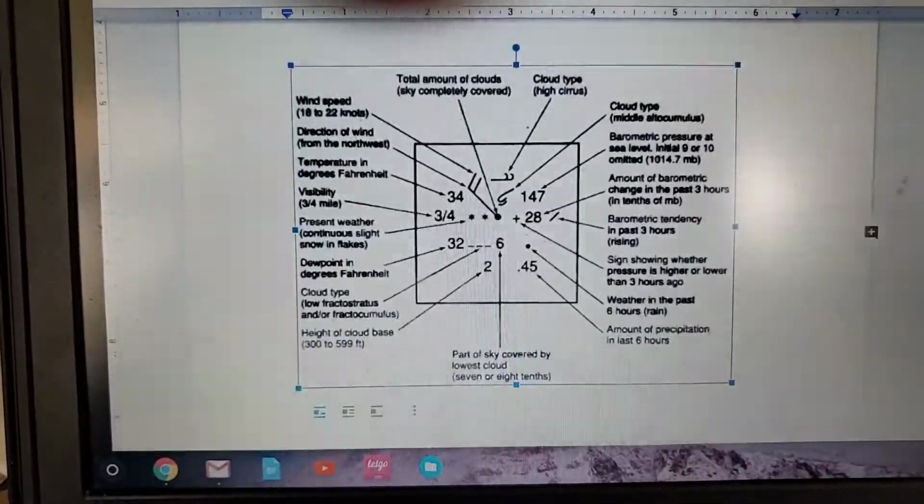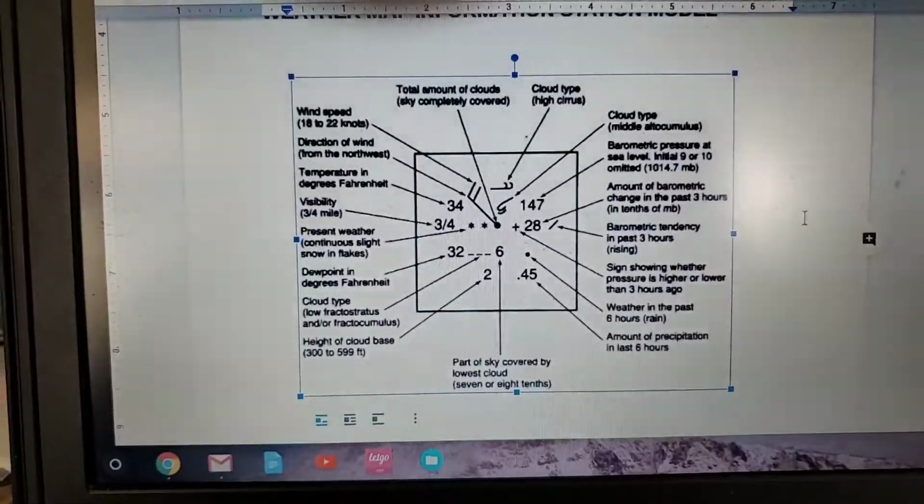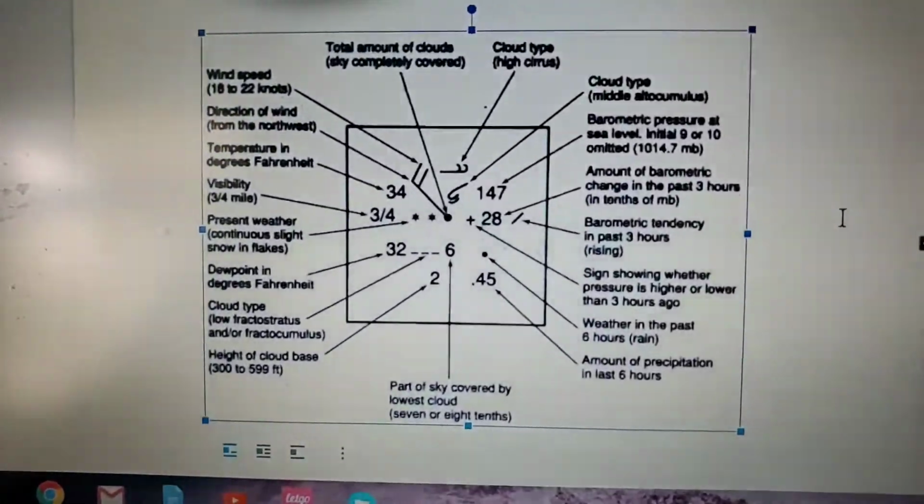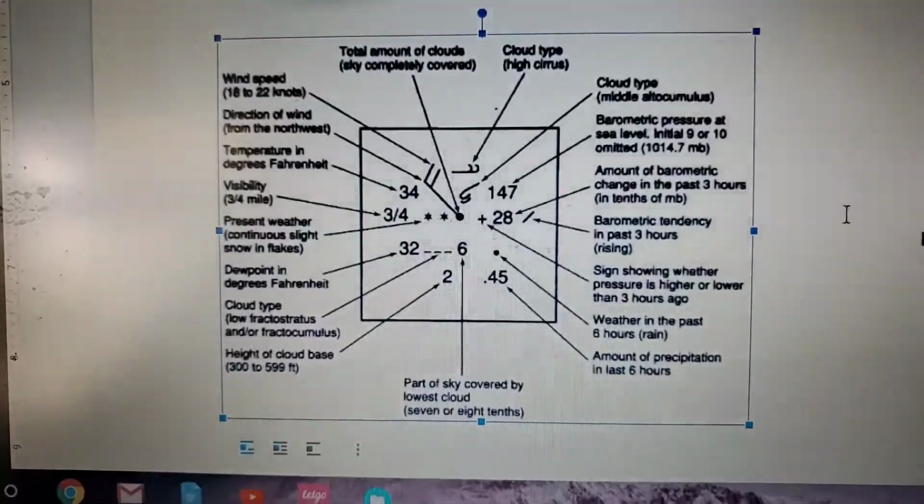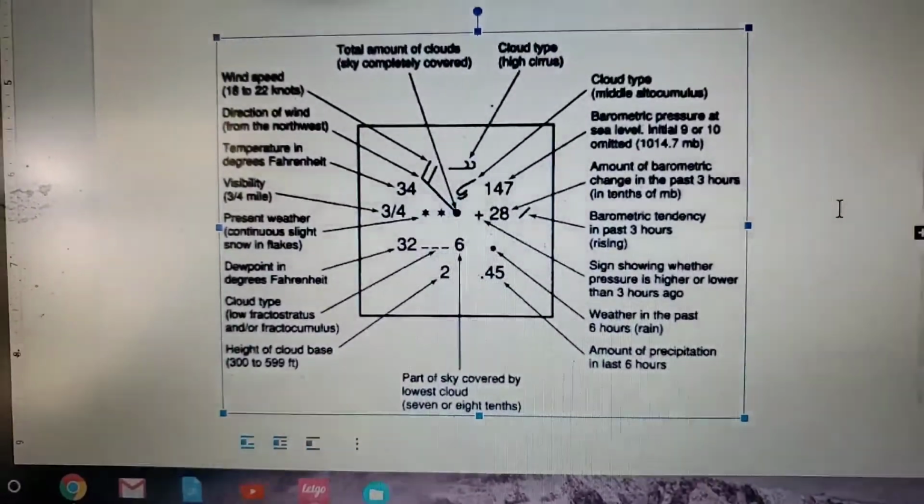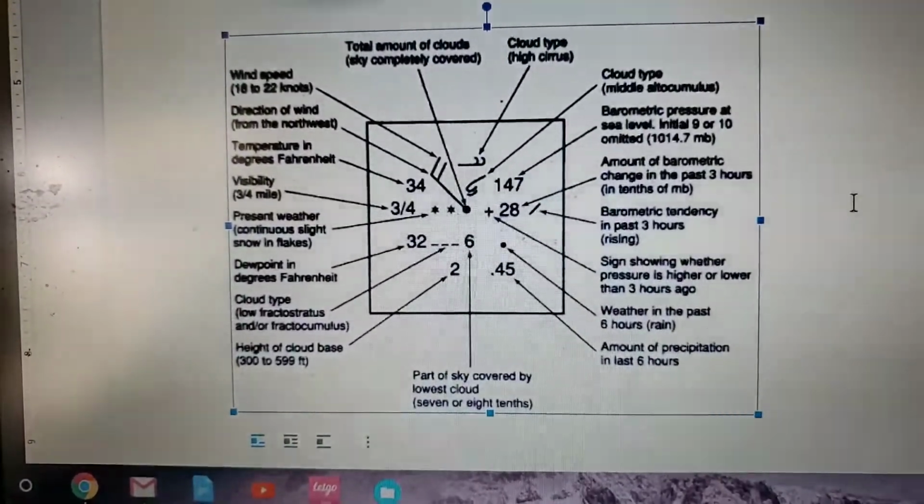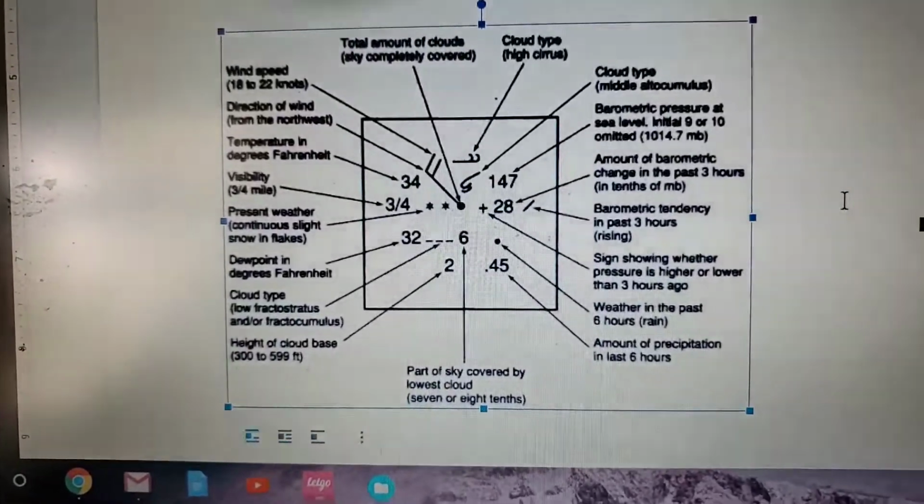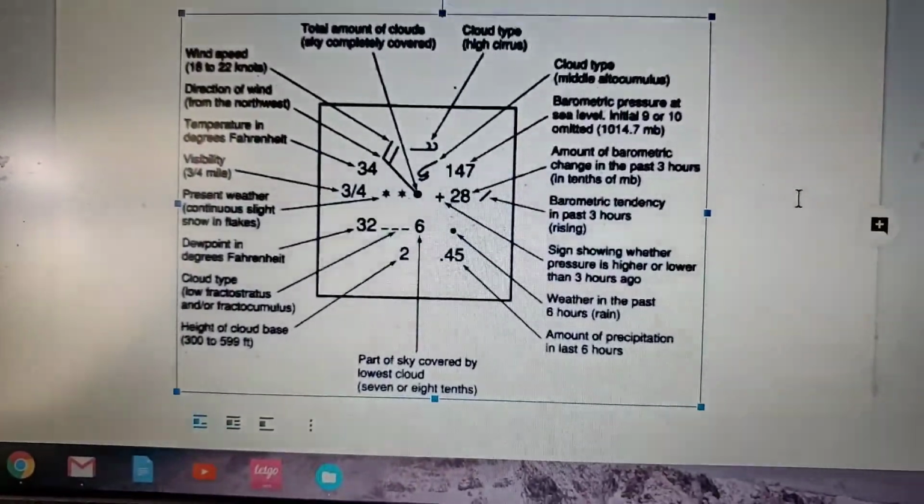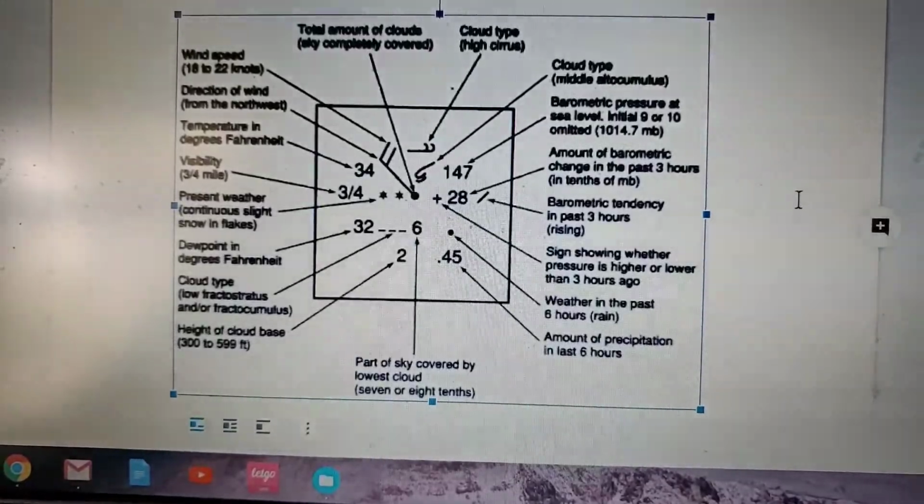The station model, again, refer back to this. Refer to your reference sheet. It has everything that you are going to need. The numbers and things are always in the same place. The only thing that changes is the wind. And the wind depends on which direction it's coming from. All right, so let me know if you have any more questions, and I'll help you out.